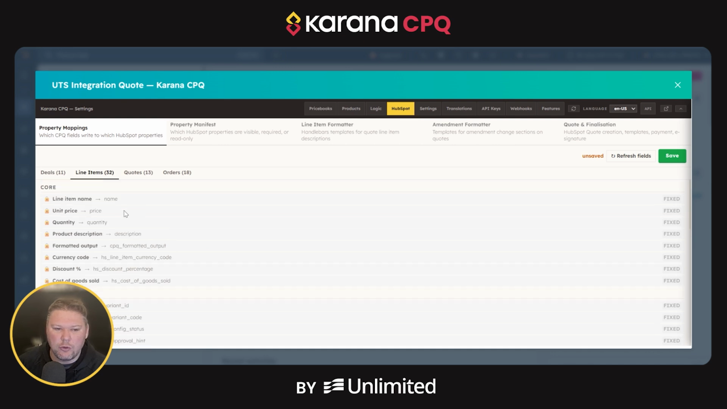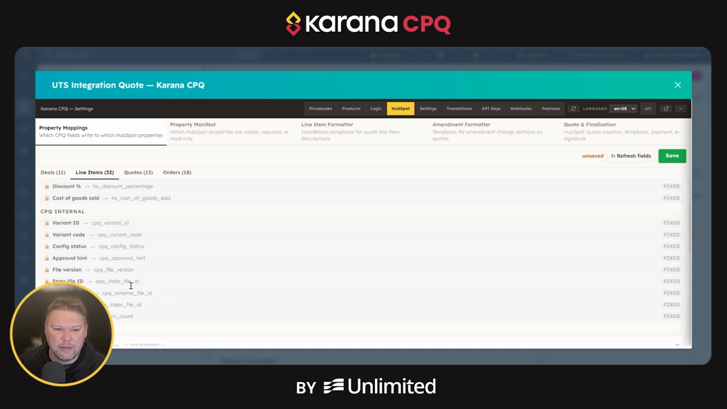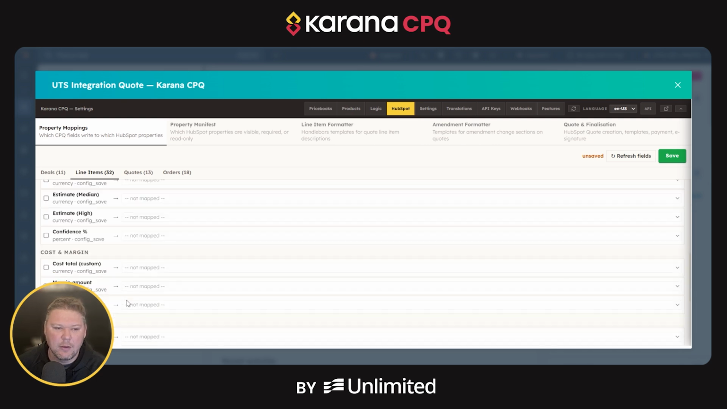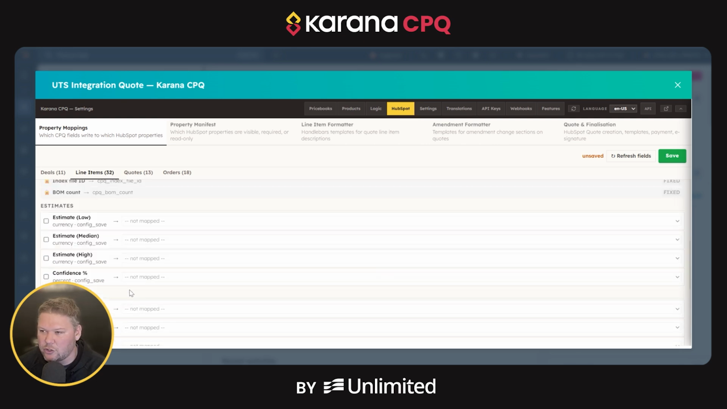The same thing is true at the line item level. So we have the defaults that cannot be overridden. These are always written to these fields, but you have the ability to write additional items back to HubSpot. For example, if you're using low, median, and high estimates, and you want to pull those across into HubSpot, you would create custom fields for those. I'm just going to go ahead and select low here, and I can select median, and I can select high.